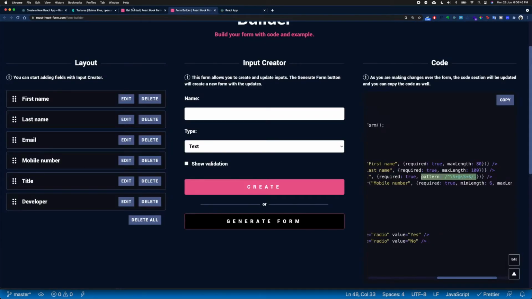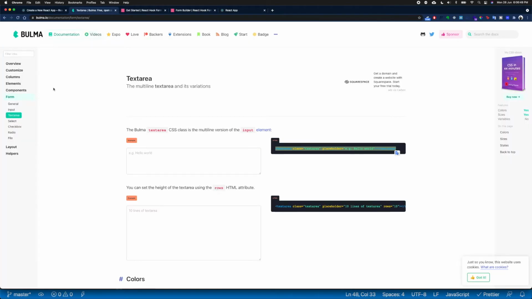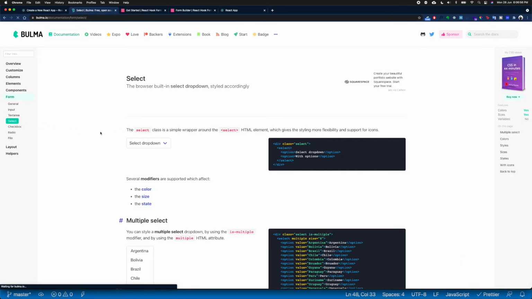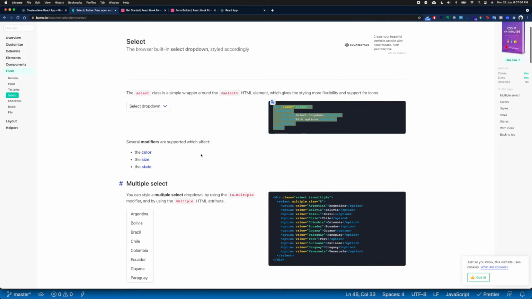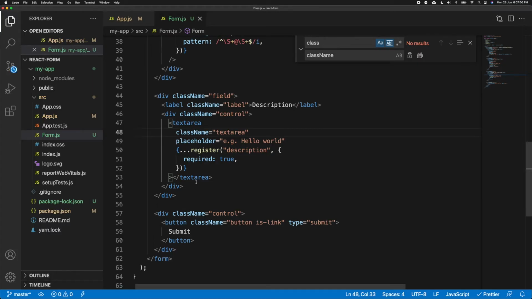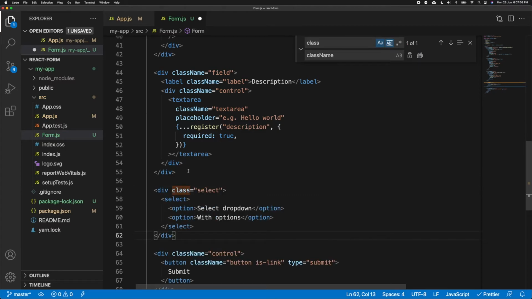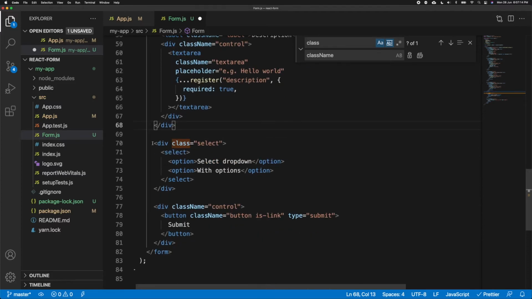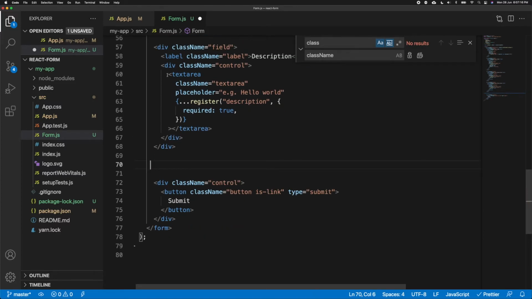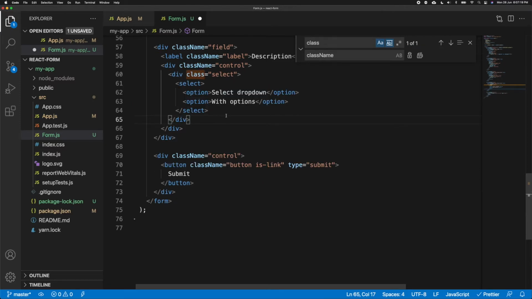And let's go ahead and add a drop down. So drop down is also called the select tag. So under the select tag, you can see a drop down here. So I'm going to copy this entire div that's given by Bulma. Let's add it here. Once again, let me copy this entire field and move this entire select div inside here, and replace the class with className.